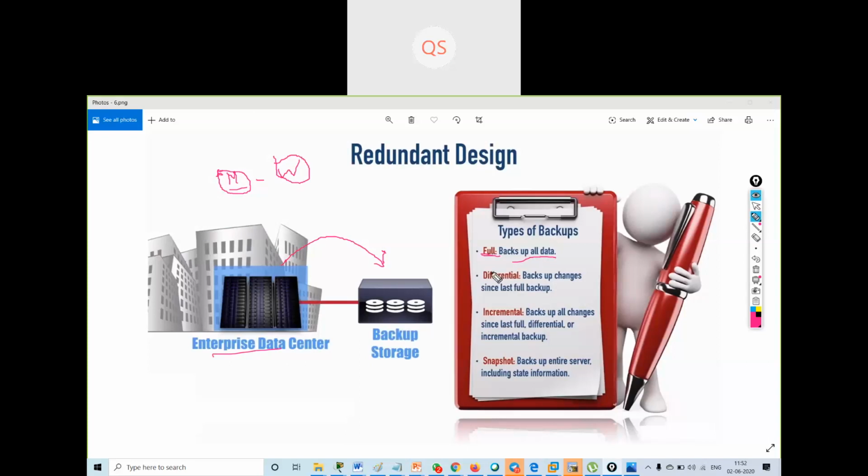Then we have something known as differential backup. It backs up changes since the last full backup. If I take this example, I've done a backup on Monday night and now on Wednesday I'm doing another backup. If I'm using differential backup, it will just back up the changes that have been made between Monday and Wednesday.